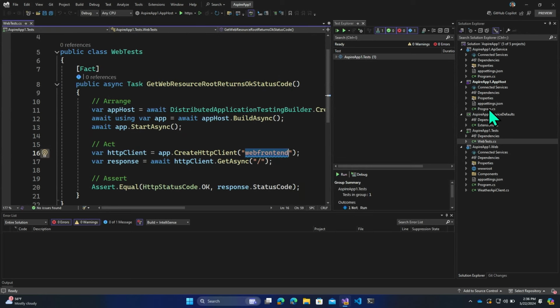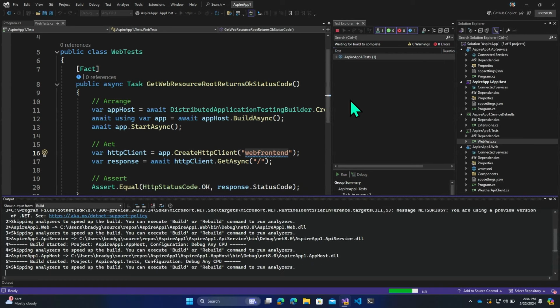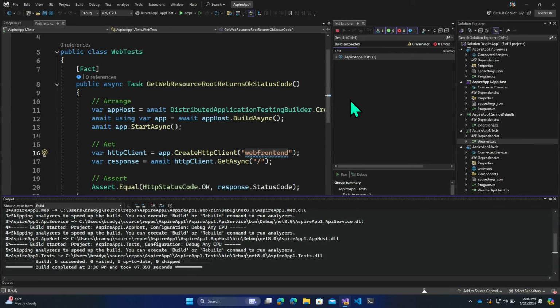So what I'll do first is just run the test to show you that it does indeed run. And it'll actually start up my Aspire application, go out and hit that front end, and just make sure that essentially it gets back an HTTP OK. Make sure it gets back a 200. Let that test run.